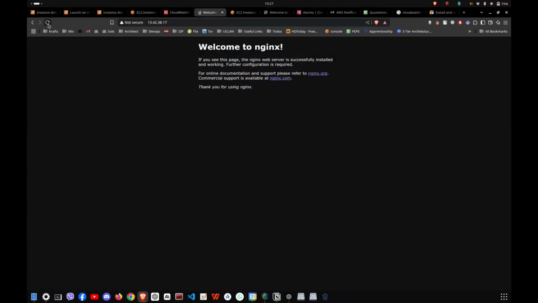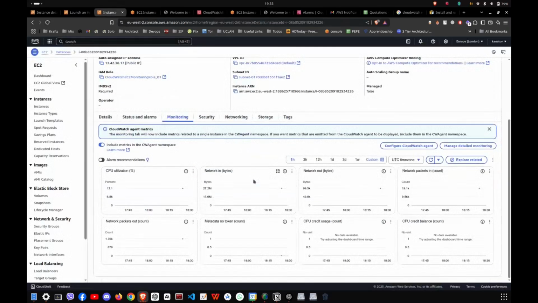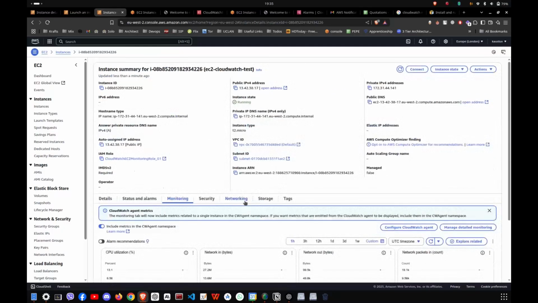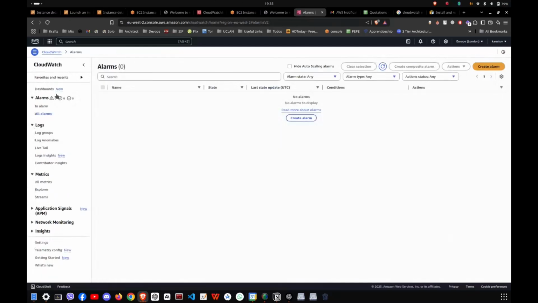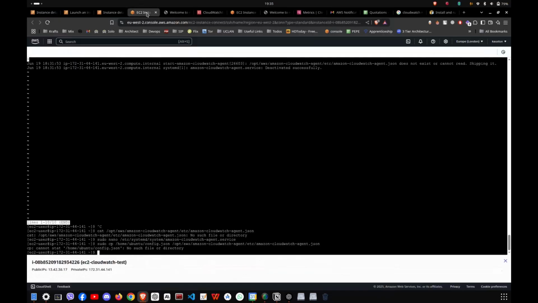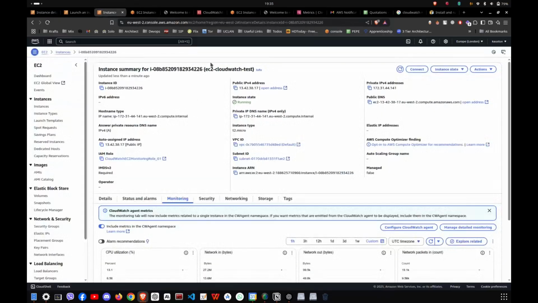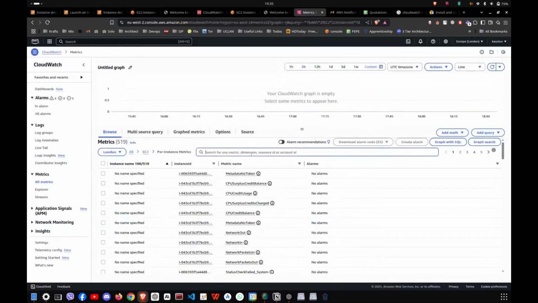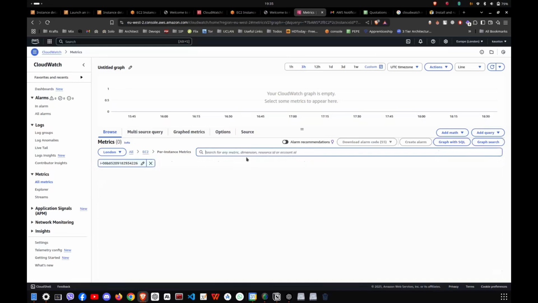Okay, let's go and check it. So yeah, we got our page. You can see the small dot over here because the instance just started. We don't have enough data for this. So we can go to our CloudWatch, go to all metrics, and copy this particular instance ID, put it over here and press enter.